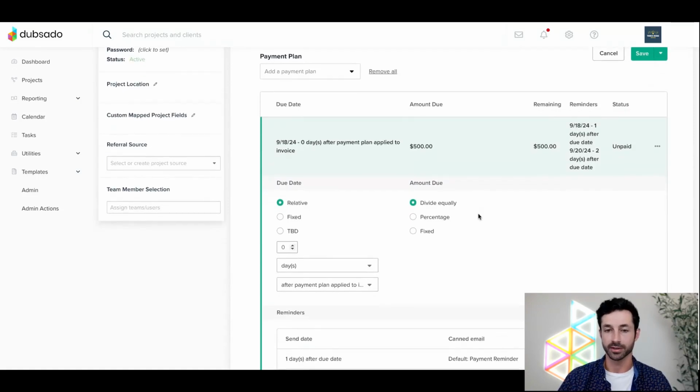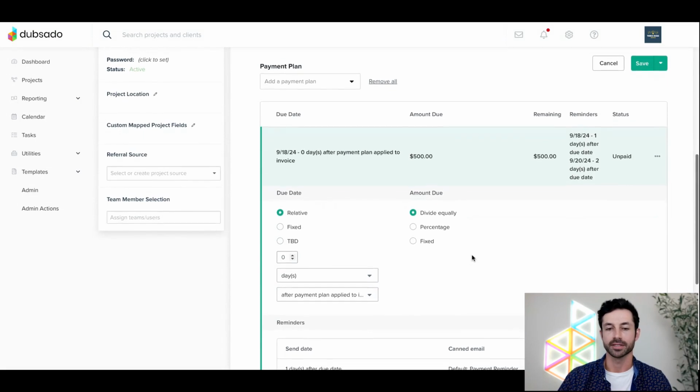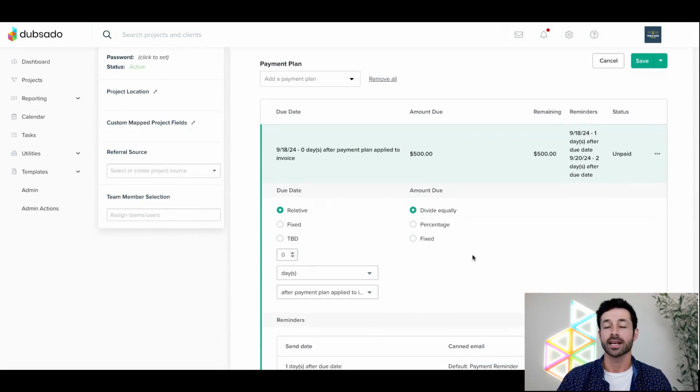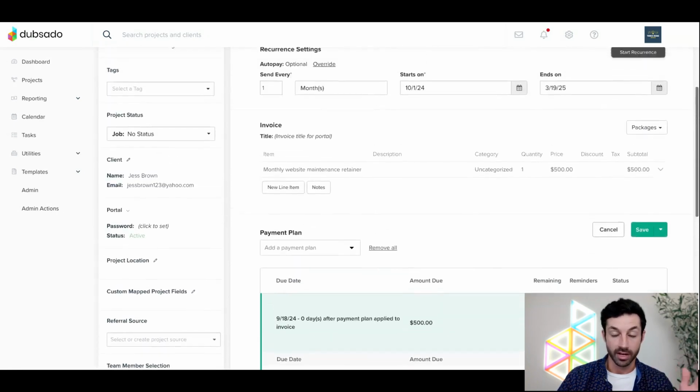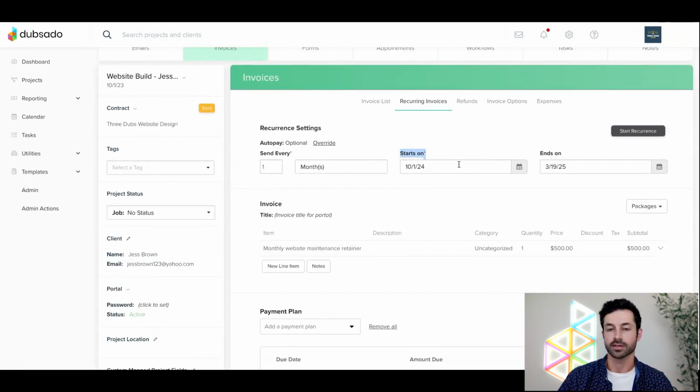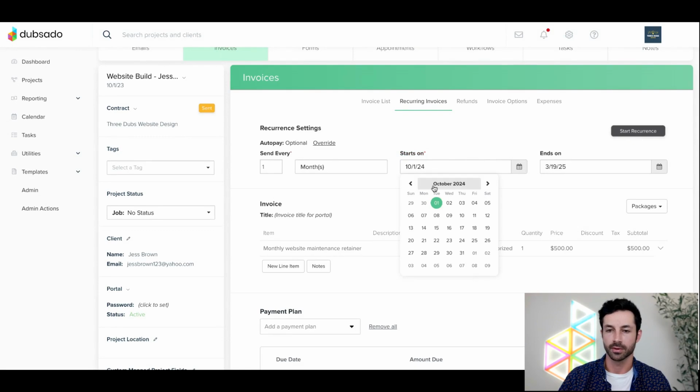So hopefully I haven't confused you all too much about this 0 days after payment plan applied to invoice. But like I mentioned, it's the idea that the invoice has to get created first. And when you're thinking about, okay, when is my invoice getting created? We're always looking at our starts on date, right? That's the biggest thing there. That's probably the most important setting within this entire template, that starts on date. And it's going to help dictate the rest of your behavior in your recurring invoice. Let's revert this back to our simpler example of it just starting today. We'll move on from there.